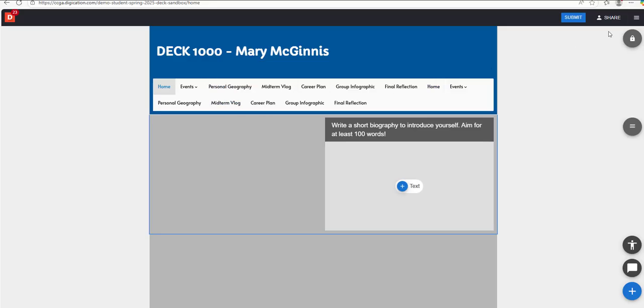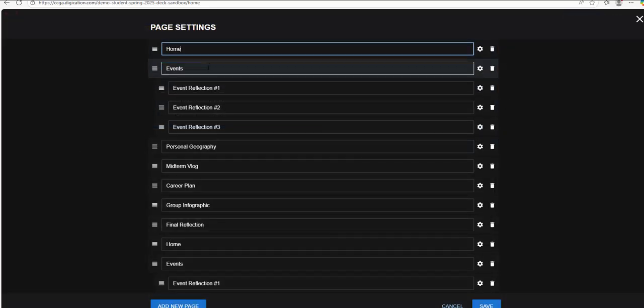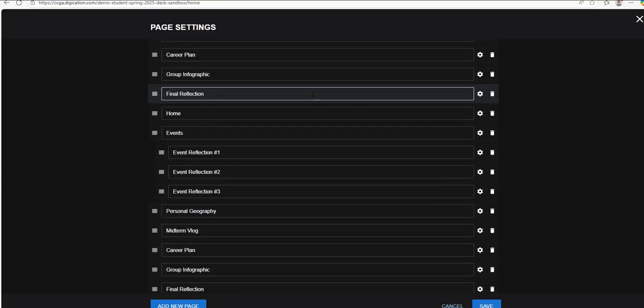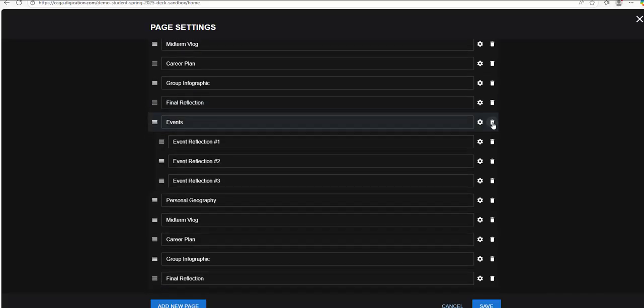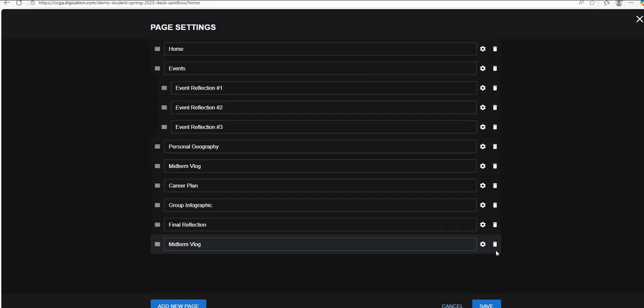To get started fixing that, I'm going to unlock this little padlock in the upper right hand corner, and from there I can mouse to the menu bar. Next to the menu bar, you'll see the edit pencil, which allows you to edit this module. When you click on that, it shows you your pages and your menu bar. So everything after this first final reflection, I'm just going to hit the trash can. All right, so now I've deleted all my extra pages. I'm going to go ahead and click Save.